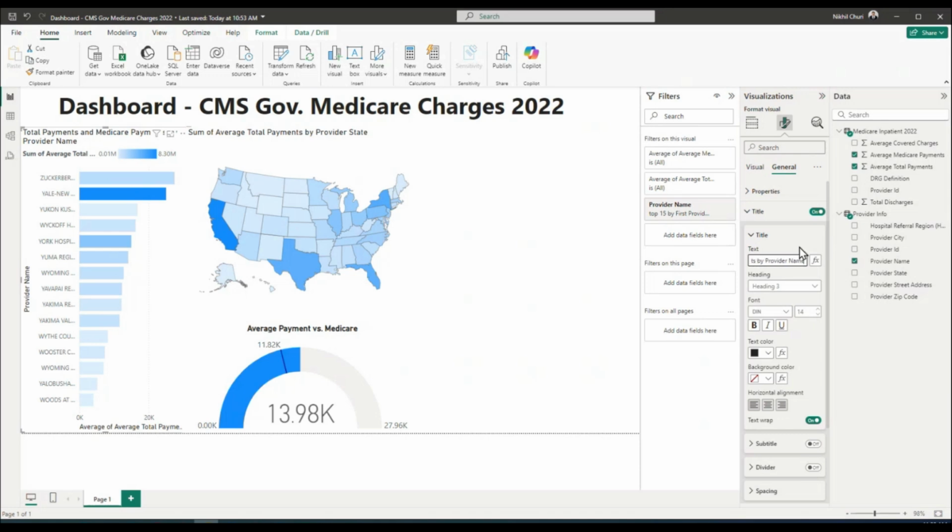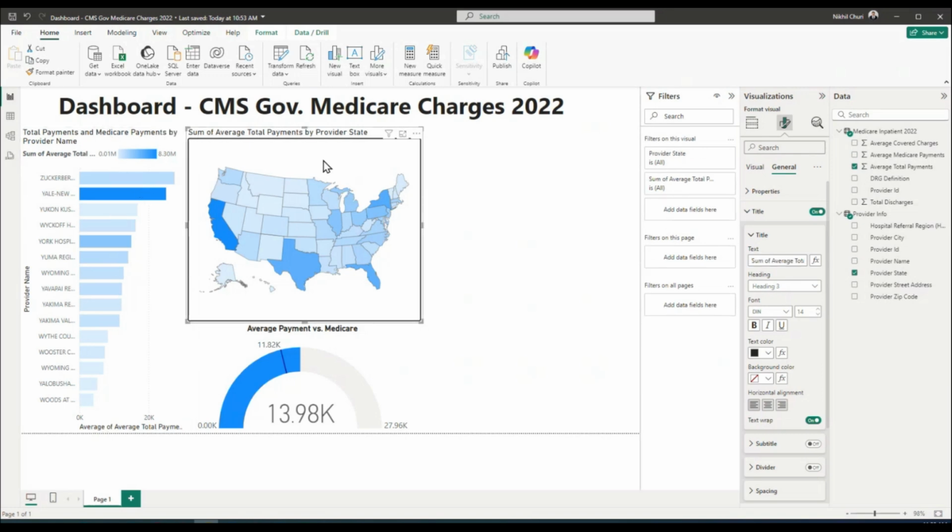by provider name. I think for now I will live with it. It's much shorter and giving much more explanation, which is a good thing. Same thing for this as well. So again, it's extremely long. It says sum of average payment. So maybe I will change this as well.